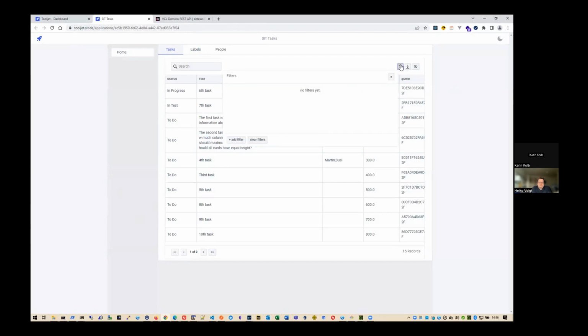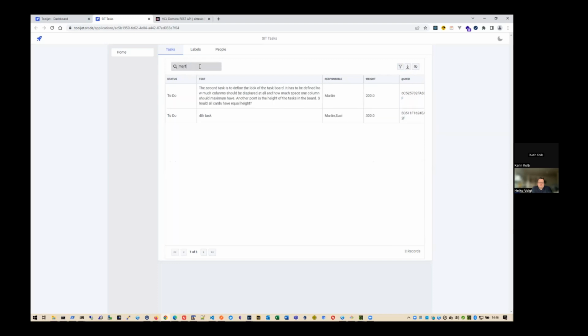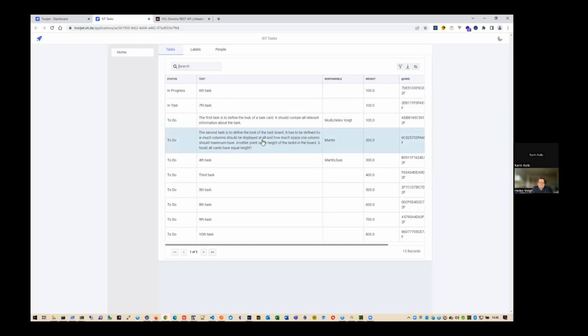We can do some sorting in the columns. We can search for content in the view. So all of these features of the data table are automatically hooked up by Tooljet to make it work really nicely and easy to work with our Domino data that we have processed here.